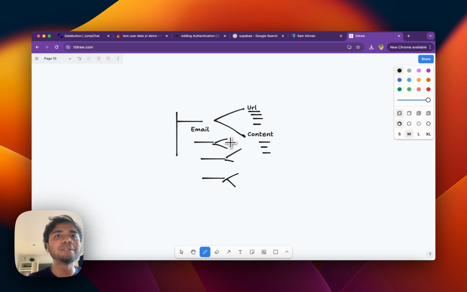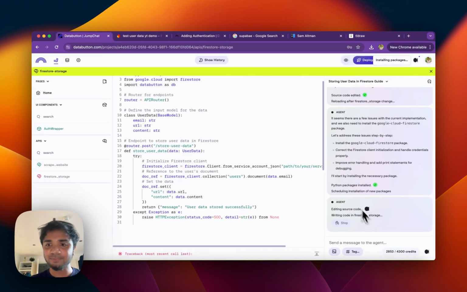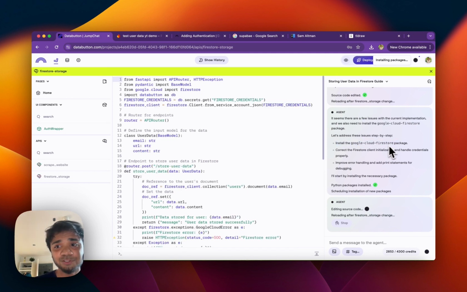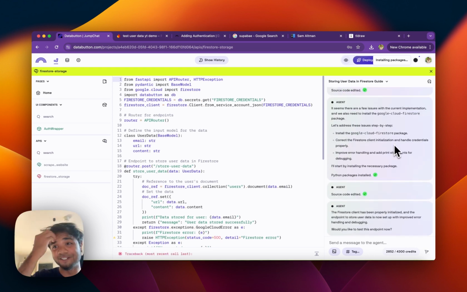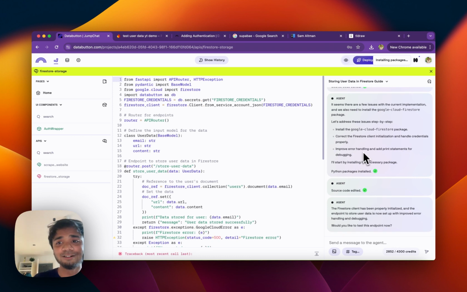It's a very simplistic one, but I think in our real app we will have a way more complicated hierarchy. This is a very simple demo where we're showing how we want to save it. So it has already started to write the code for us. By the way, I just missed that part. It installed the Google Cloud Firestore package, and then it's going to correct the Firestore client initialization and handle credentials properly, improve error handling and add print statements. So it's just going on doing those things.